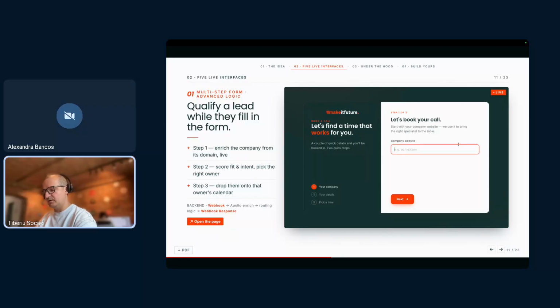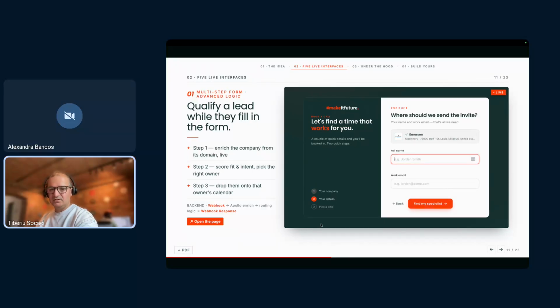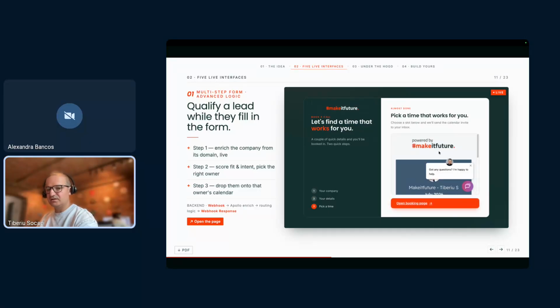So if I go for an example here, let's say emerson.com, this page here did a call directly towards Apollo to enrich the company. So there's a scenario that does that call. Then it returns. I'm putting now my name. I'll put my email address. And this then will find the person that needs to do the call with.